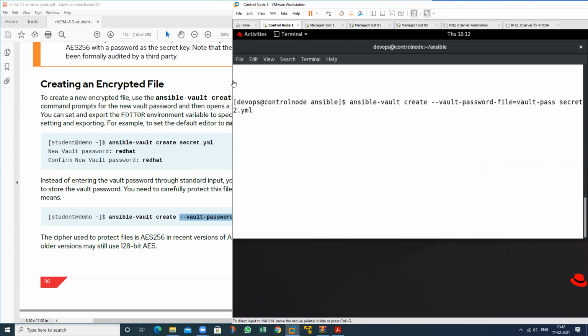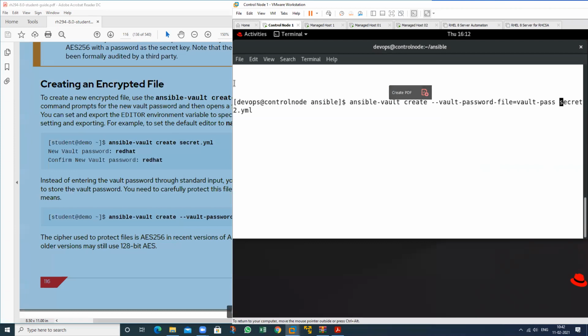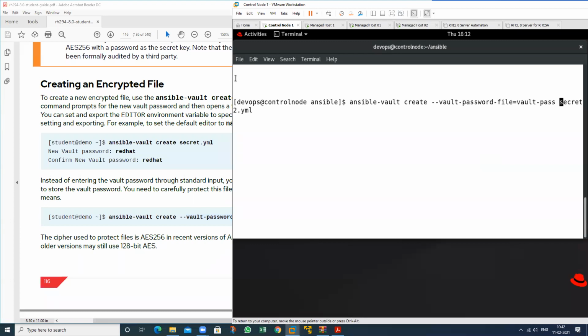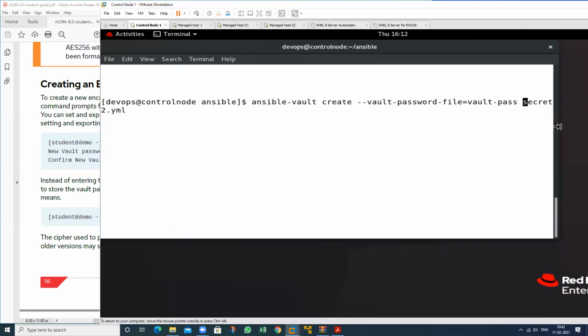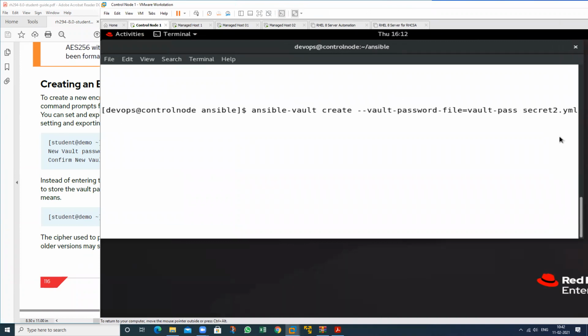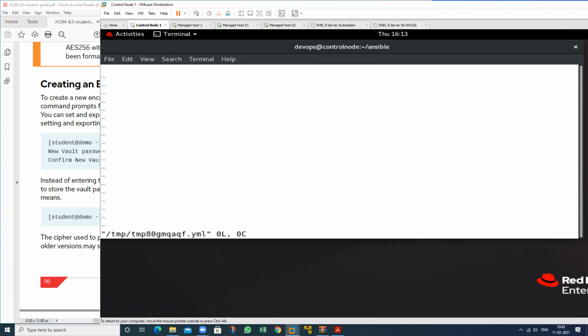And I want to create a file. What is the name of my file? That is secret2.yml. So this one is my file. So this is the command, ansible-vault create. I want to create this particular file and apply the password from this particular file. And this is my file in which I want to apply some content. So it will automatically take the password, and I want to apply some content here.